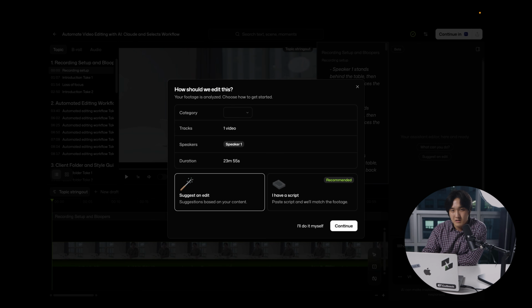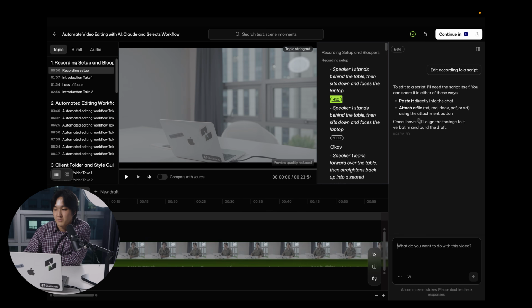But for this one, I did a good job at following the script. I press this, then I press continue. Okay, so what it says is, to edit a script, I'll need the script itself. You can share it in either of these ways: paste it directly into the chat, attach a file, and so on. I have it copied into my clipboard, so I'm just gonna Command V, done. And I'm just gonna press, let's go.